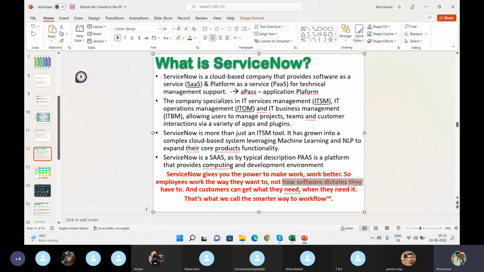If you want, you can make a small application in ServiceNow to maintain your day-to-day routine life, your checklist kind of things. And customers can get what they need when they need it. And this is what they call a smarter way to workflow. ServiceNow uses a tagline, work for better, work for everybody. Something like that they'll be using. Work for world.